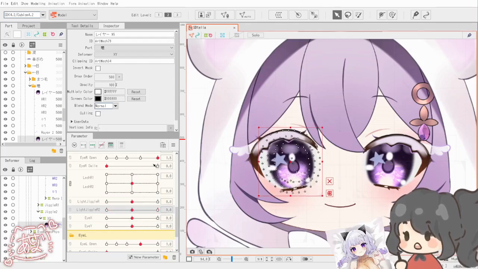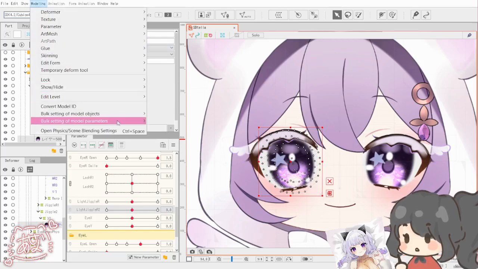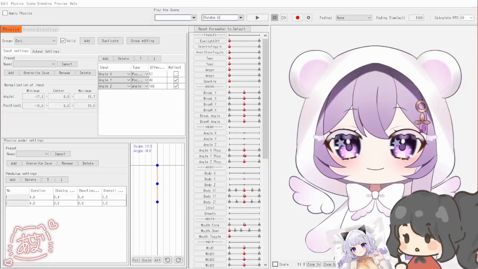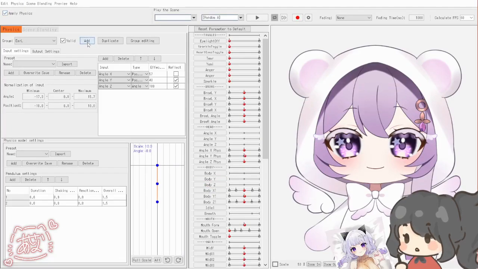And then we're going to be going into the physics/scene blending window. In the physics and scene blending window, we're going to click add and create a new group. I'm going to name this IR. Of course, that depends on which eye you're doing. And then click OK. For the input parameter, we're going to add IR open or IL, depending on which one you're doing. And we're going to set the effectiveness at 100%.